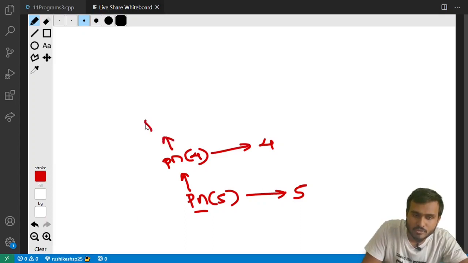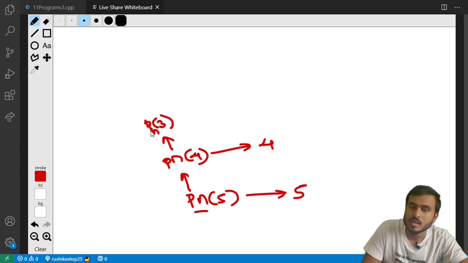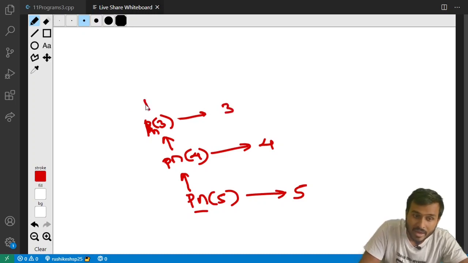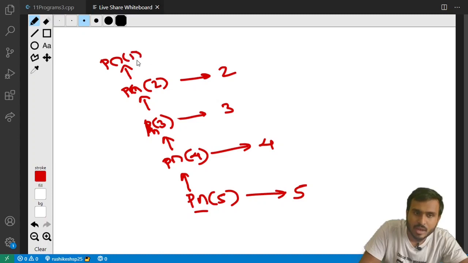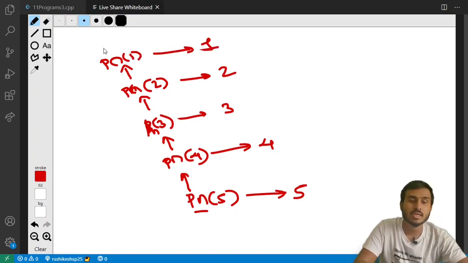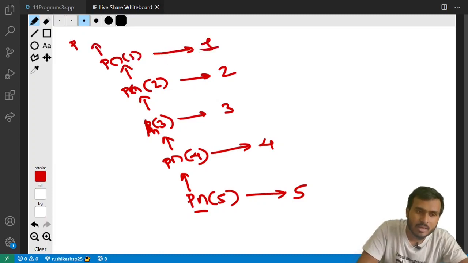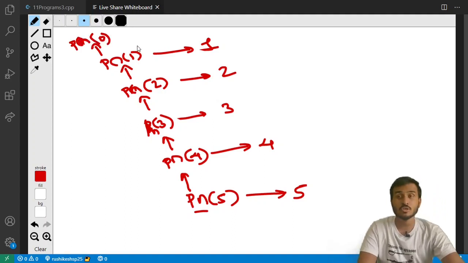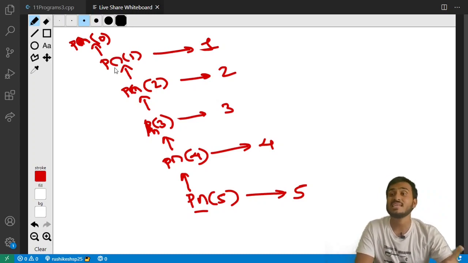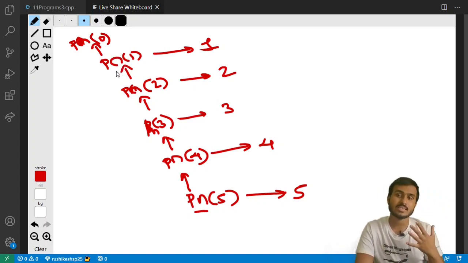Now this print natural of 4 is again invoking print natural with input 3. So 3 will be printed on the screen. Again it is invoking print natural with value 2, so 2 will be printed. Again it is invoking print natural, this time with value 1, so 1 will be printed on the screen. And finally again it is invoking print natural with value 0. Now this time the base condition is getting true, or it is satisfying.